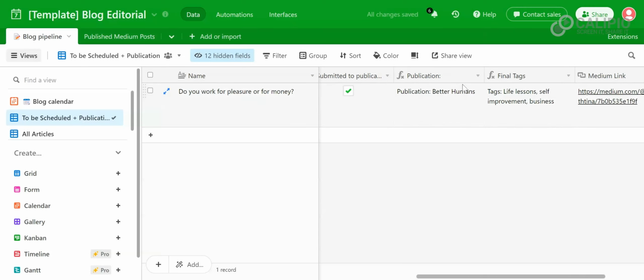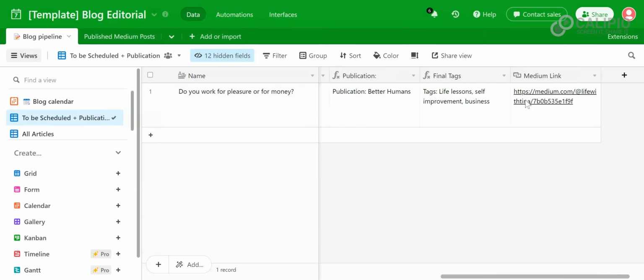Another great thing is that this database will automatically read through your Google Docs and it will choose the publication. So it'll find the publication. If you said, I want my publication to be Better Humans, great, it'll extract that information and put it into publication, as well as it will extract the tags. Now, when the article goes live, you can also have the link housed in here.